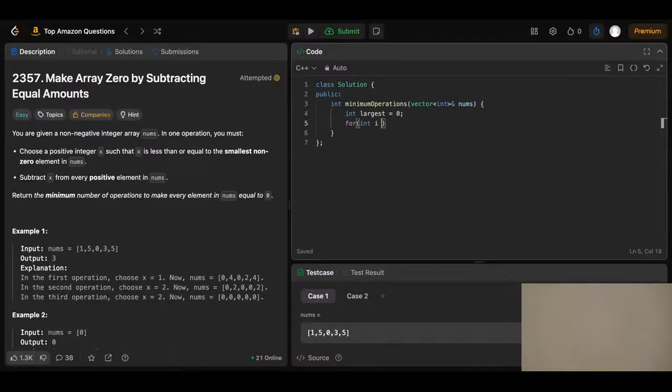For int i equals 0, i is less than n, and n equals nums.length. Pretty sure this is how you get the length of a vector. i is less than n, i plus plus.